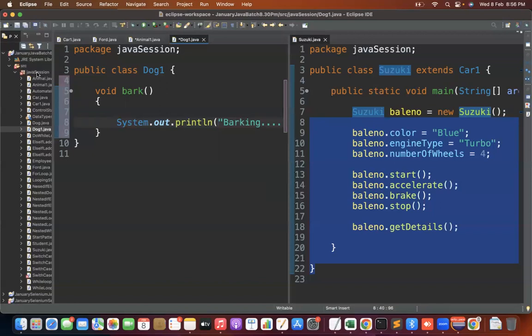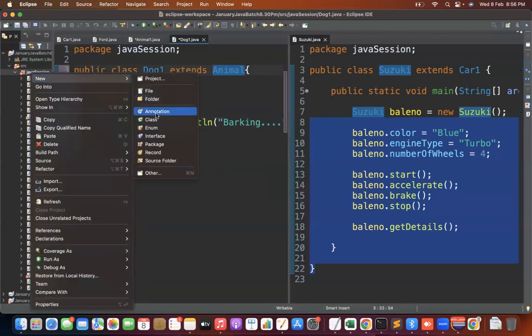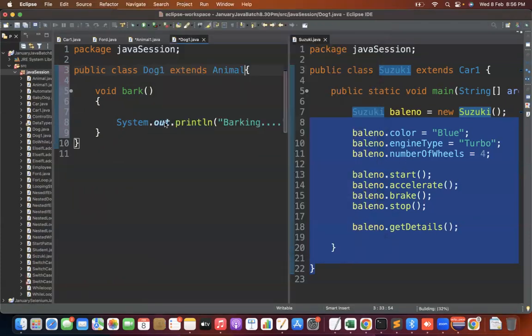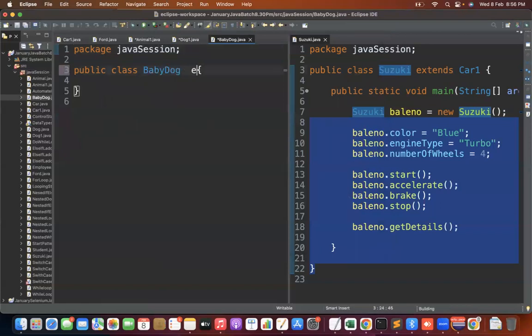And let me create one more class also. But before that, I have to extend my parent class. Who is the parent class? Animal is the parent class. Now I will create another class, a baby dog class. This baby dog is going to extend my dog class.